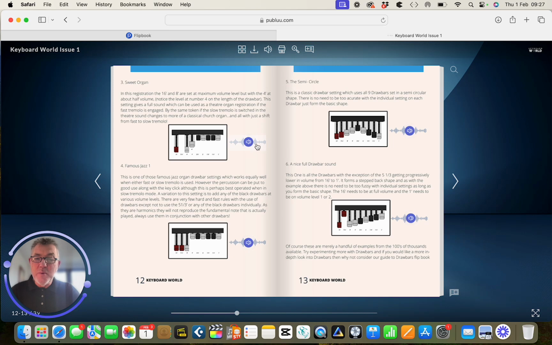Well, you will now, because our little icon this time has a speaker icon in it, and if we click that, it will bring up a little player, and you will hear a short excerpt of music using that exact drawbar setting, so you would then know exactly how it sounds. And there you go. Obviously I've cut that short, but you can listen to all those drawbar settings.